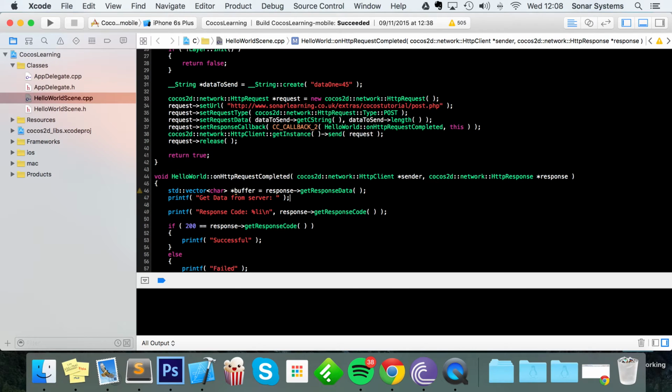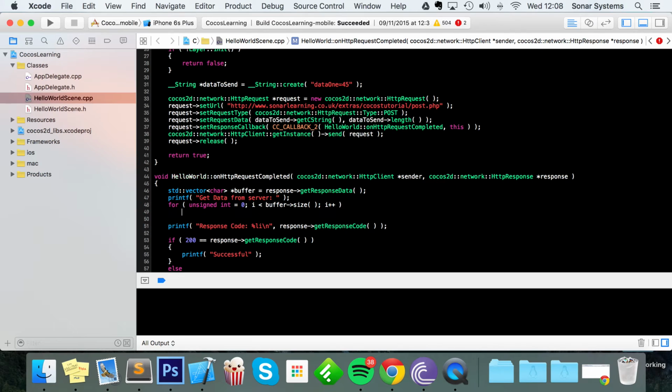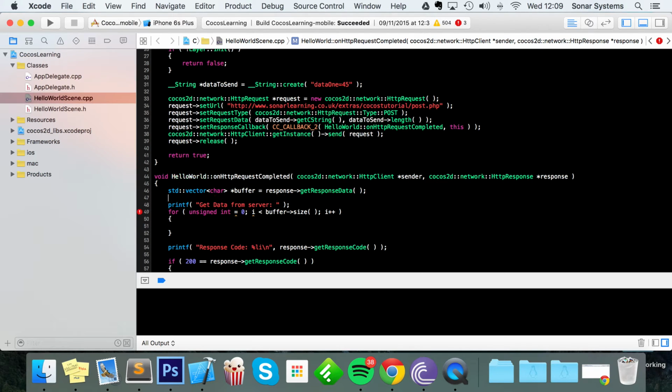Colon, and now what we're going to do is loop through our vector, which is the response that we get from the server. So we need unsigned int i equals 0, i less than buffer size, and i plus plus. So what's it moaning about?